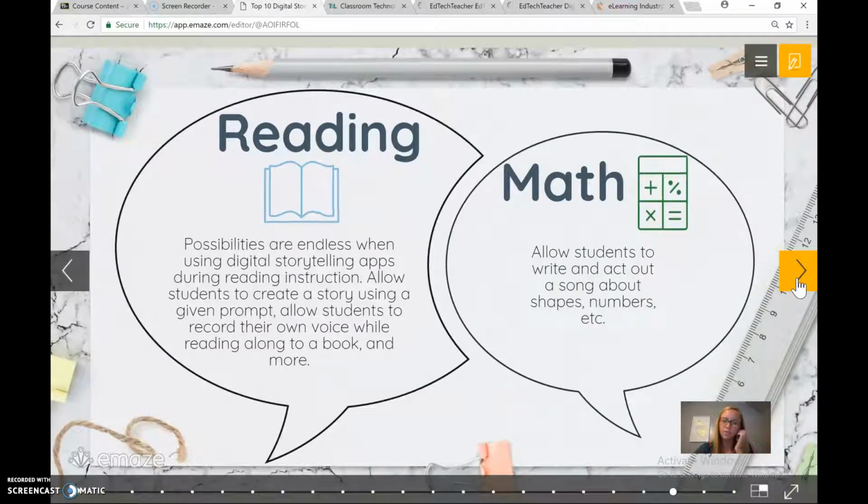In reading instruction, the possibilities are absolutely endless. You can allow your students to create a story using a given prompt, allow students to record their own voice while reading along to a book, and so much more. In math, you can allow students to write out or act out a song about shapes and numbers. I know students love to create their own songs. Allow them to create a rap about shapes.